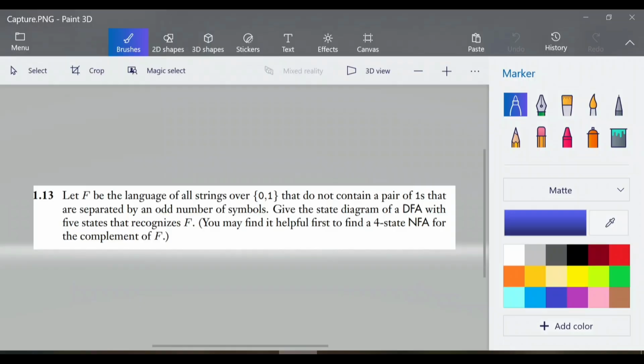Okay guys, as you can see here, this is question number 13. Let F be the language of all strings over 0 and 1 that do not contain a pair of ones that are separated by an odd number of symbols. Give the state diagram of a DFA with five states that recognizes F. You may find it helpful first to find a 4-state NFA for the complement of F.